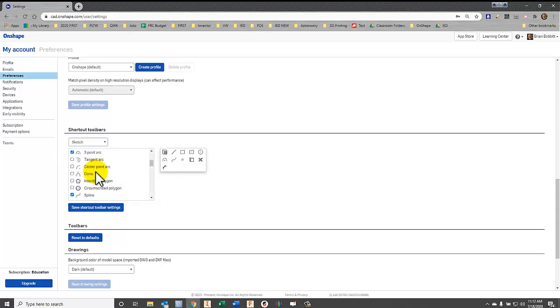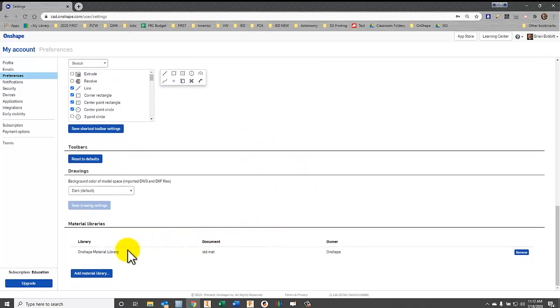Or I use fillet quite a bit, so I'm going to actually add that to my list. And that's kind of, again, a personal preference thing. For now though, you could leave that as the default and be fine. Then your Onshape material library, for right now, we could leave that as the default and be fine as well.